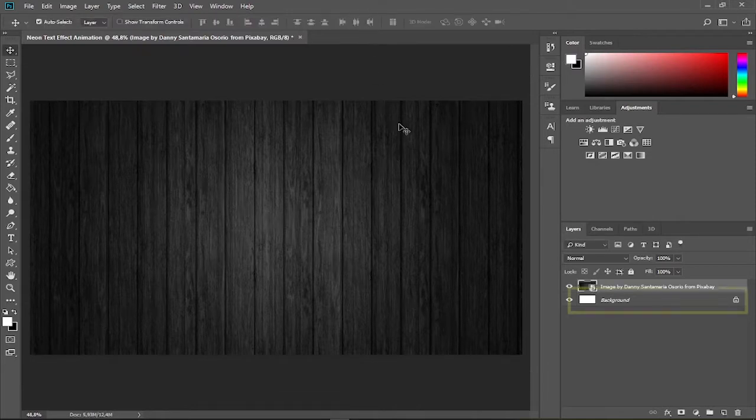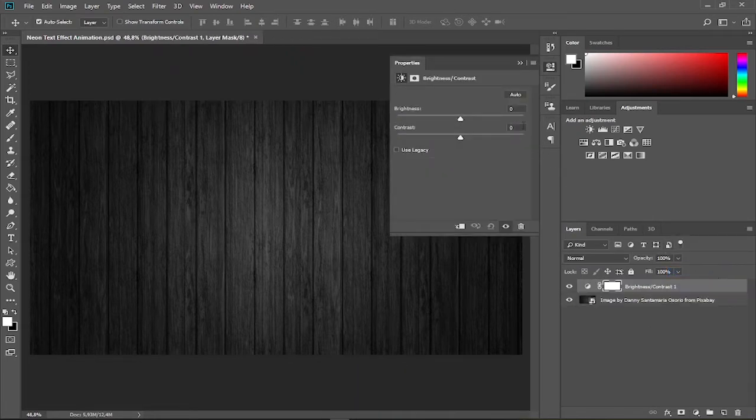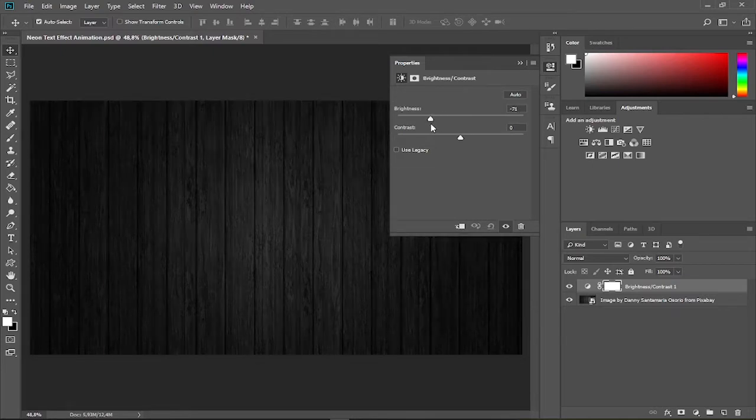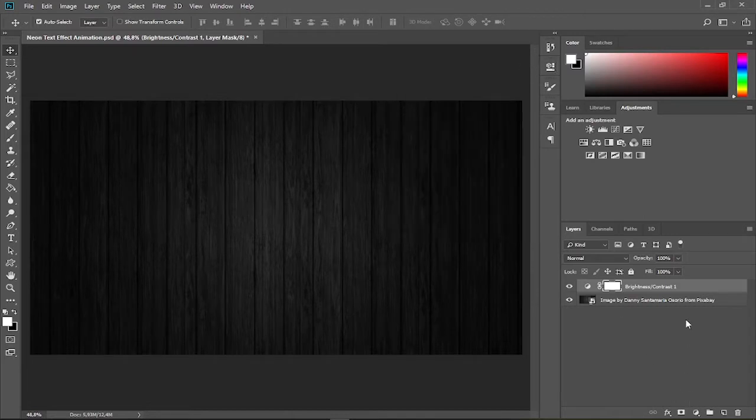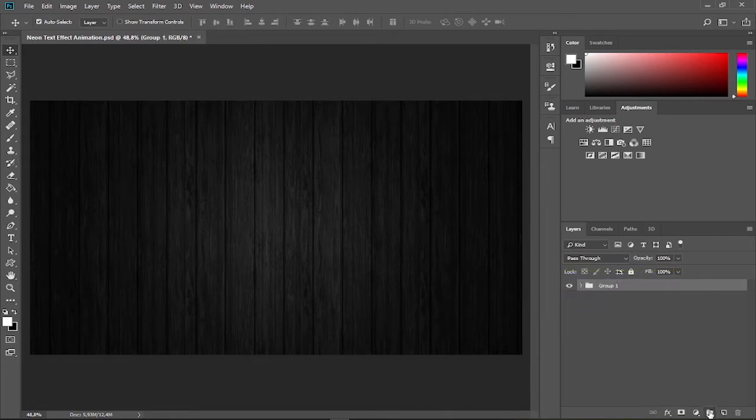Now you can delete the color background layer, click on it and press delete on your keyboard. Add a brightness contrast adjustment layer. Reduce the brightness amount accordingly depends on your image brightness level, and increase the contrast amount to around 25. If you finish, close the properties box. Then hold the Ctrl key on your keyboard and select both image and the adjustment layers, then click this folder icon to group them. Here I change the group name to wall.